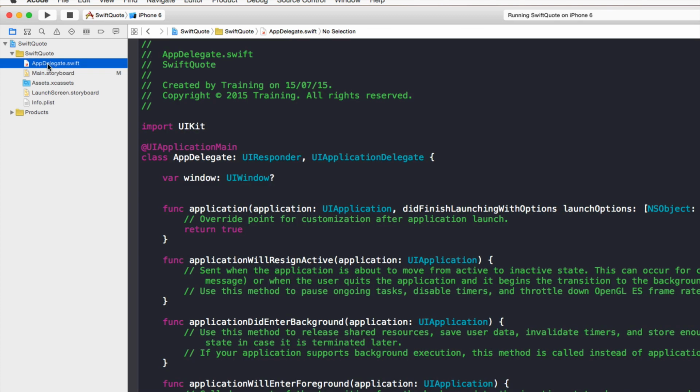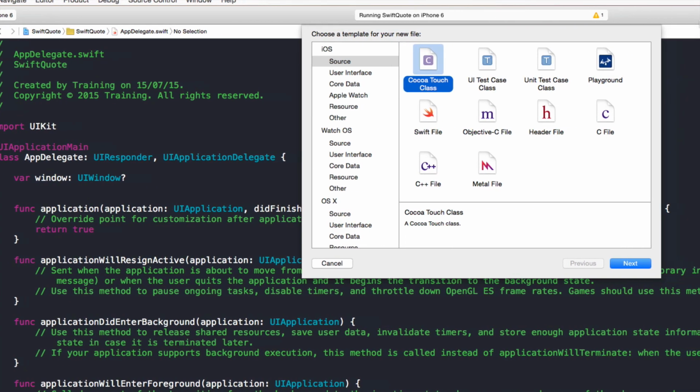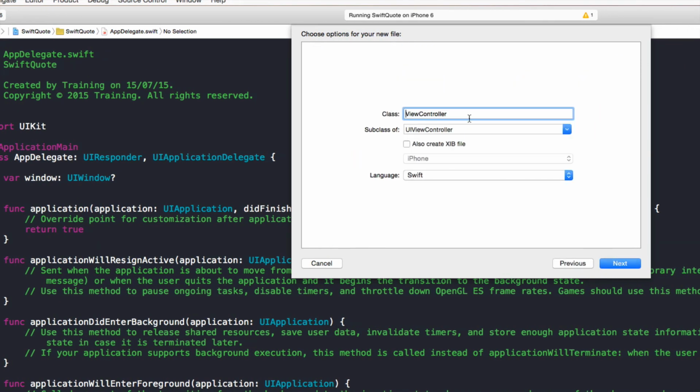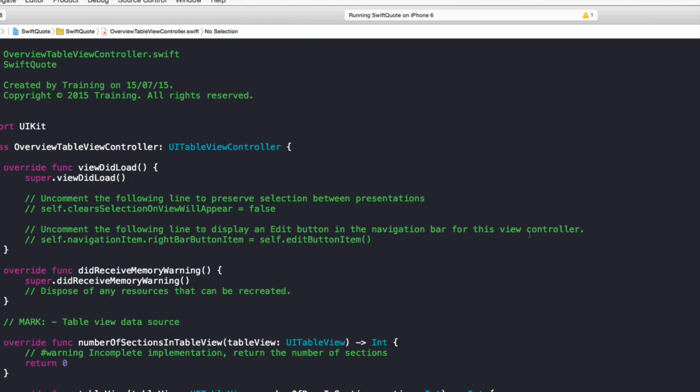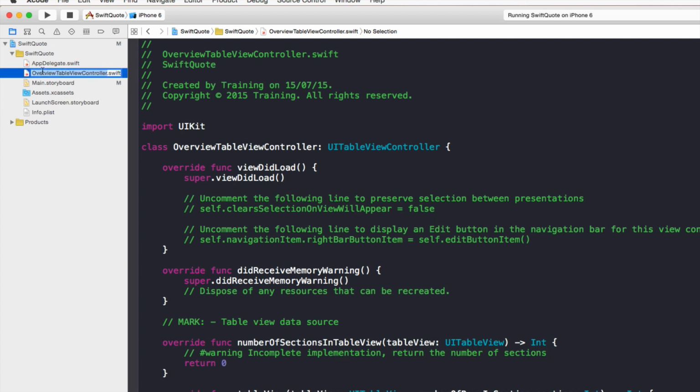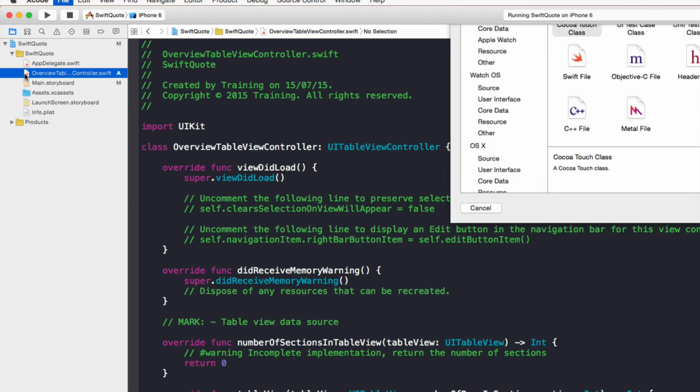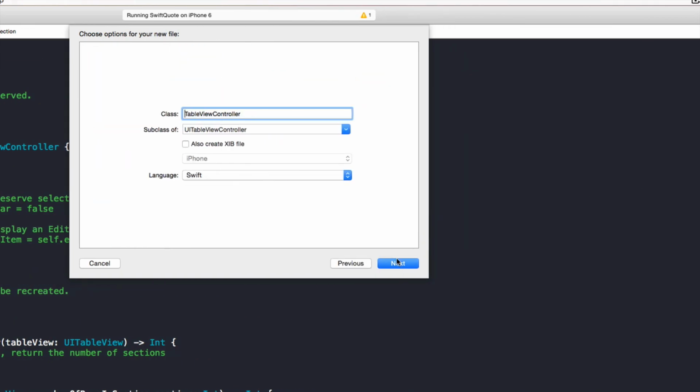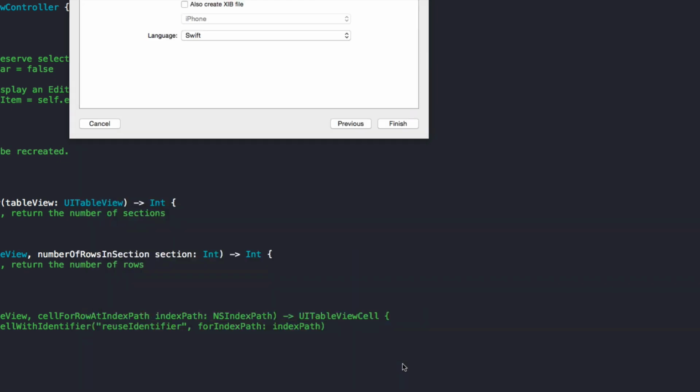So now we click on the app delegate and press Command N to create a new Cocoa Touch class, which is going to be the overview of our quotes. But now notice that we do not want to create a subclass of UIViewController. We want to create a subclass of UITableViewController, and we click next and create that file. And also what we can do now is create the quote table view controller class. So again, press Command N, select the Cocoa Touch class, hit next, and this is going to be the quote table view controller. So next and create.